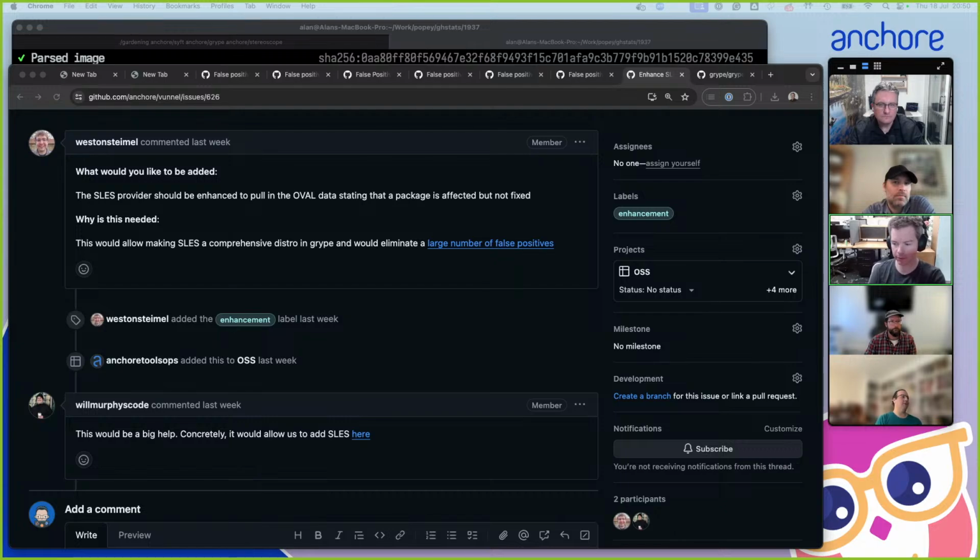So Weston's proposal is that we change Vunnel so that SLES is a comprehensive distro, because apparently they are publishing this information. We're just not ingesting it. And then my proposal, which I think we should also do, is that we make the Grype matchers able to report a negative match. And then we can write a business rule like, if the distro matcher says it's fixed and the GHSA matcher says it's vulnerable, the distro knows better what they put in their distro than GitHub does, so the distro matcher wins.